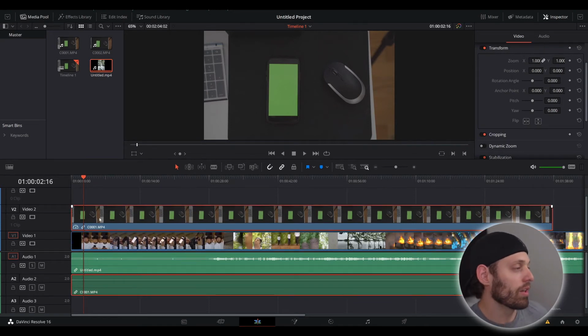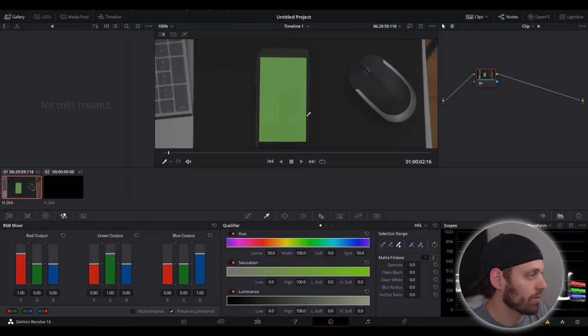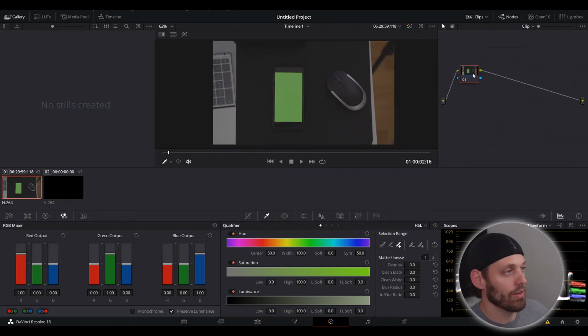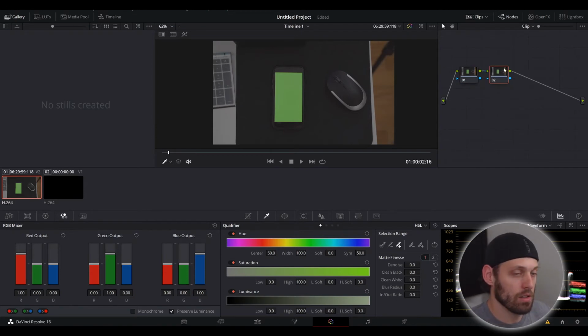And now what you're going to want to do is take this green screen clip and go into the color tab. From here, click over here in your nodes and hit Alt S to create a new serial node. And with that serial node selected, we're going to stay in the qualifier tab. The qualifier is where we're going to do all the work.